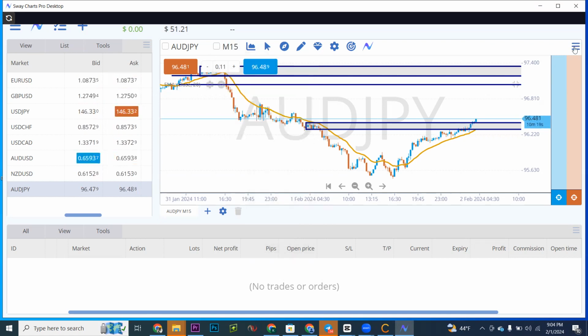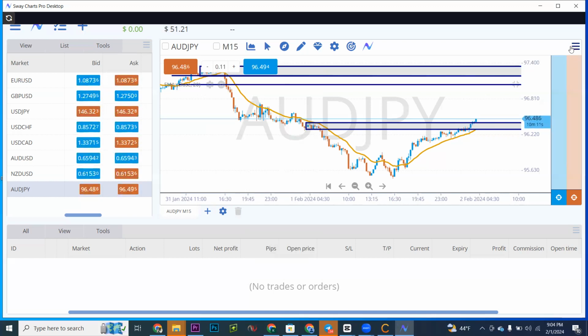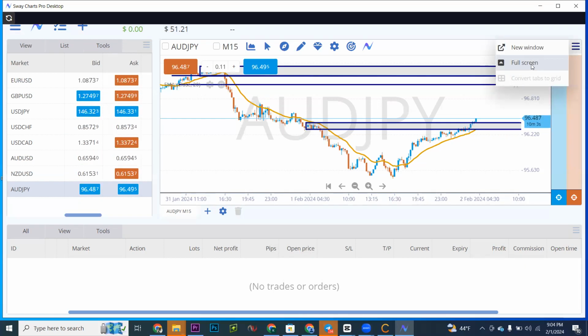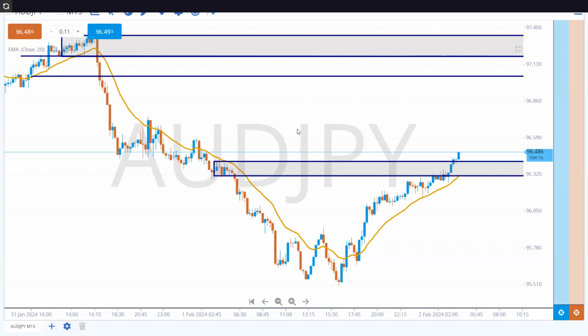Now, this menu button on the top right, this is how you go to full screen. If you don't want the watch list or trade positions on the screen, just click this menu button and then click full screen. Now you got the full chart. Over here to the left, if you click this, it's going to sell. If you click this blue one, it's going to buy.